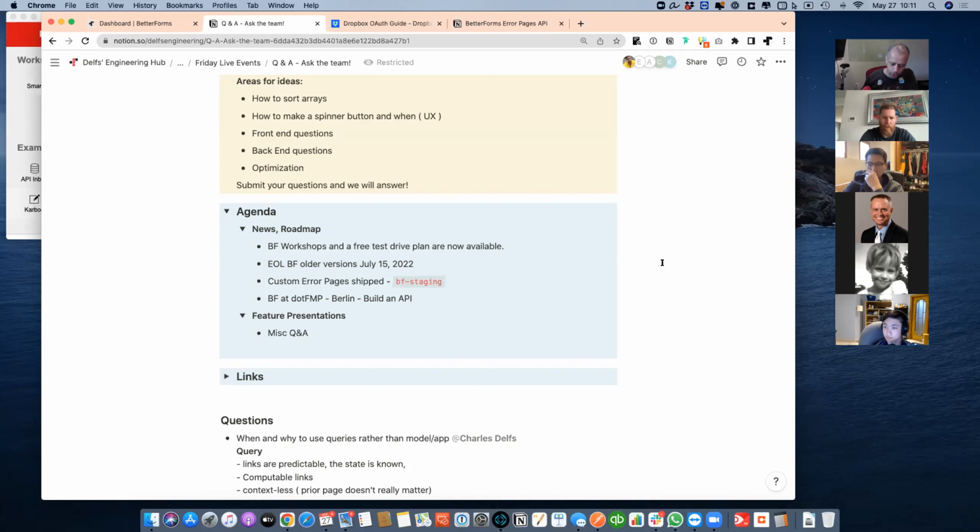I just want to mention quickly how versioning works in BetterForms. We have what we call our base code, which is the code that your app is running, interpreting your schema and rendering that. That's the real BetterForms, if you will, not the editor, which is just an application that runs on top of that.